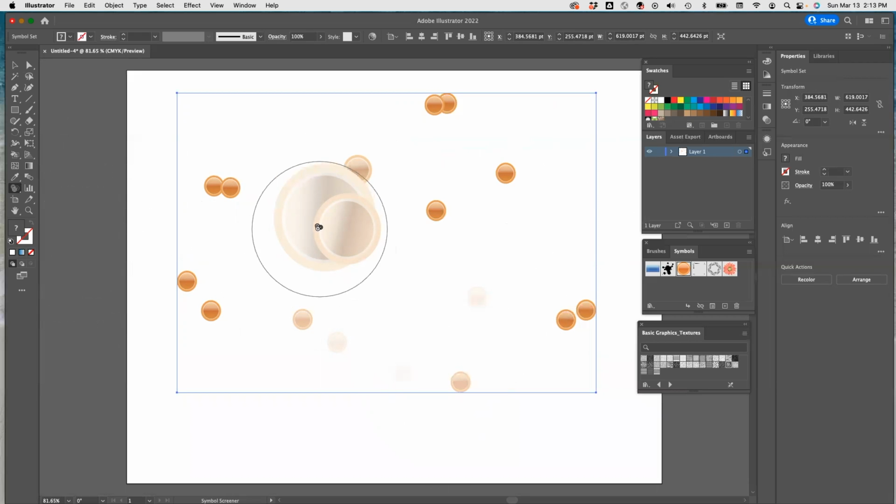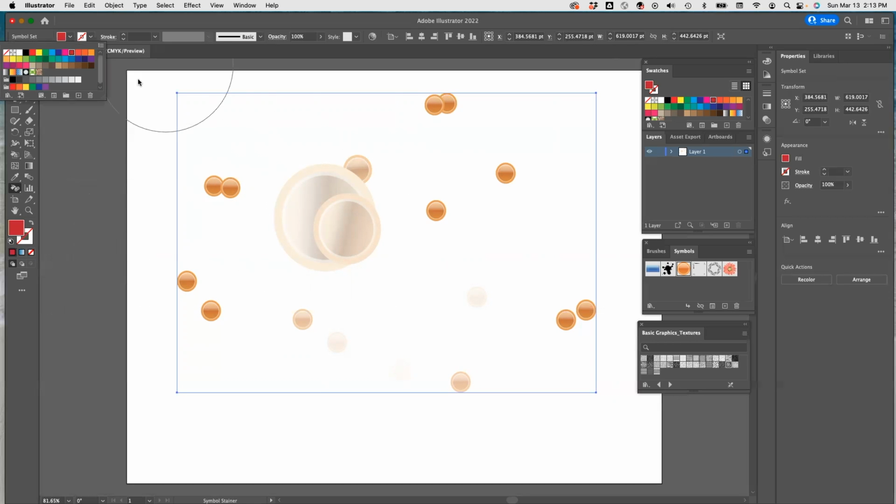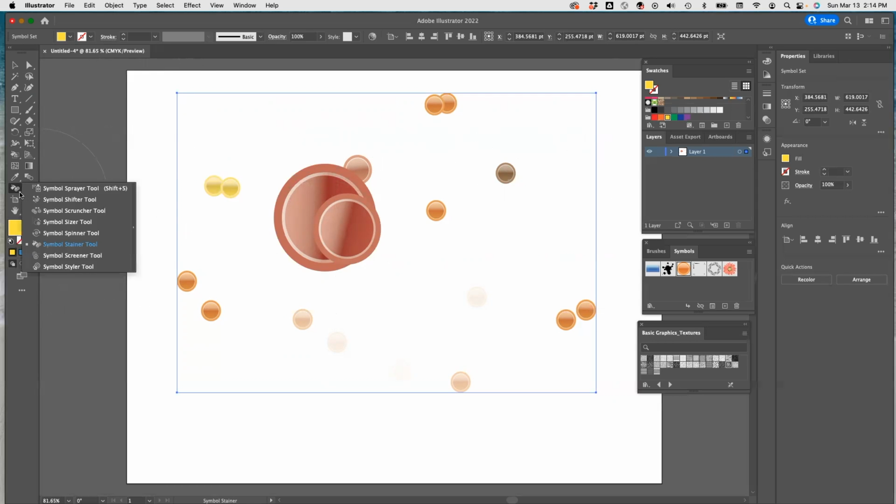With the stainer tool though, let's go back to the stainer tool. You can actually paint something. You can select a different color and it will just paint it to that color. Let's do yellow. The stainer kind of works like the paint bucket a little bit on the symbols.